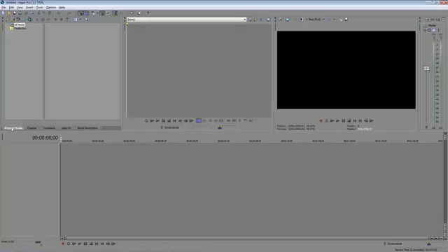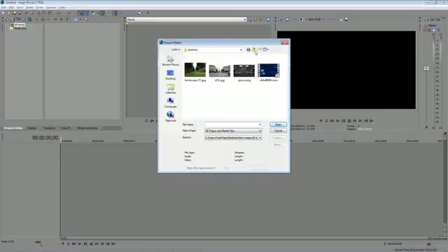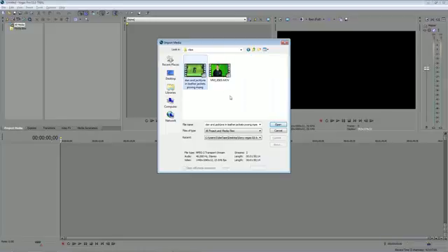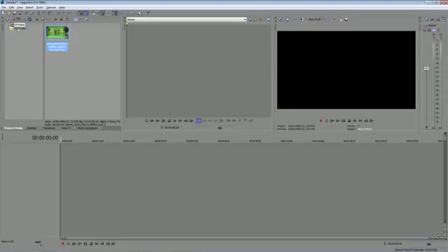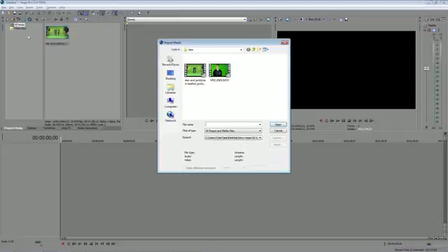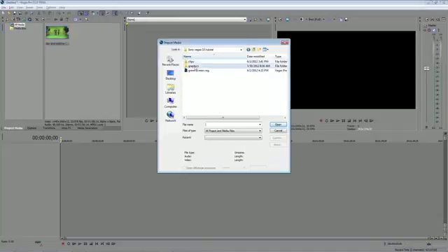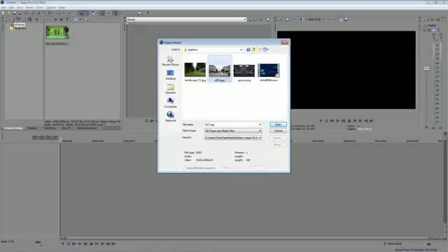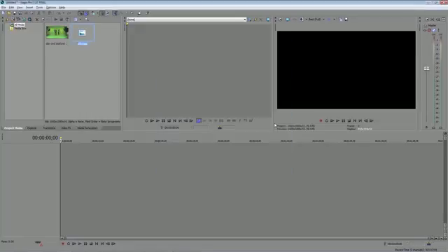Make sure the Project Media tab is selected. Then click on Import Media. I'm going to go into my clips folder and grab this shot here and click open. Then I'll go back to import, go to my graphics folder and grab this picture here of a street in San Francisco.